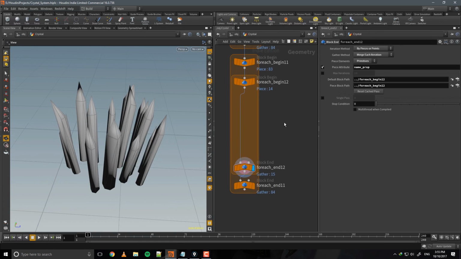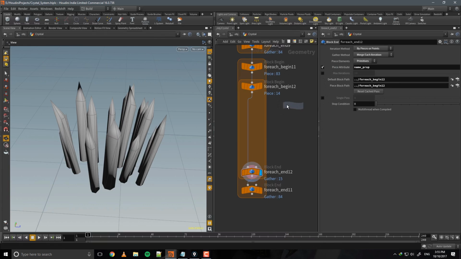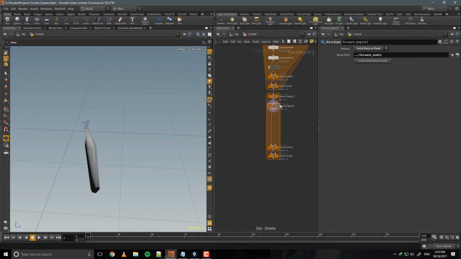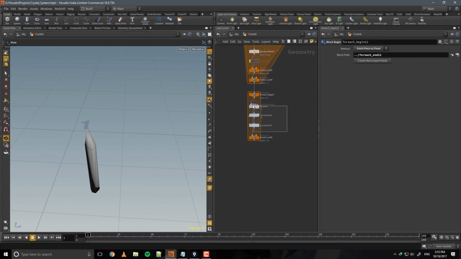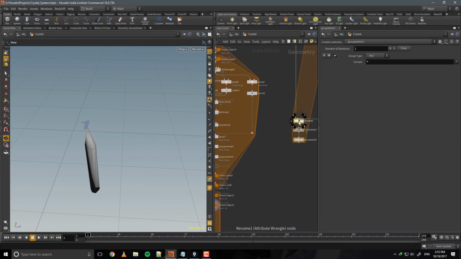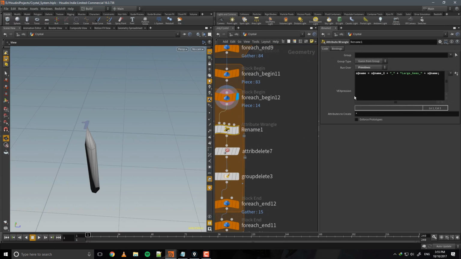So I'm just going to put down another attribute wrangle, and I'm just going to rename everything. So I'm going to say s@name equals... Actually, I'm just going to delete that. I'm going to go back up to here and copy that, because this is what we need. Shake it to get rid of that connection. It's not getting rid of that connection. There we go. It's the rename.